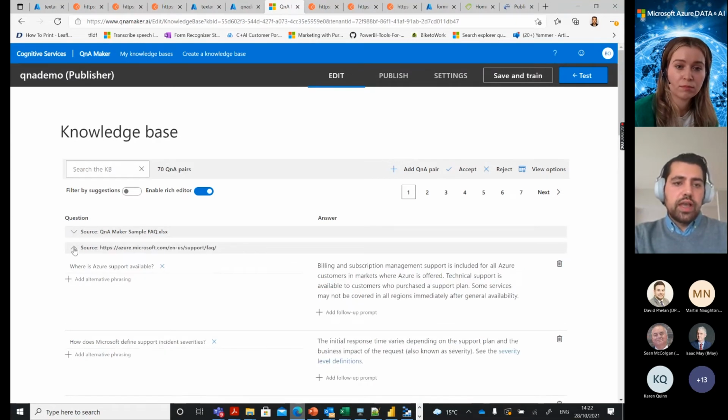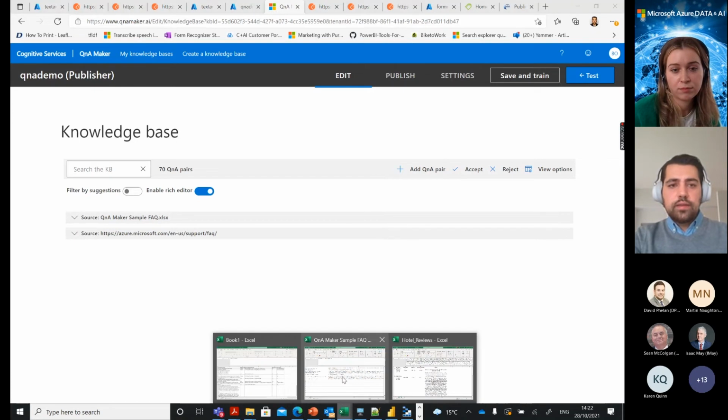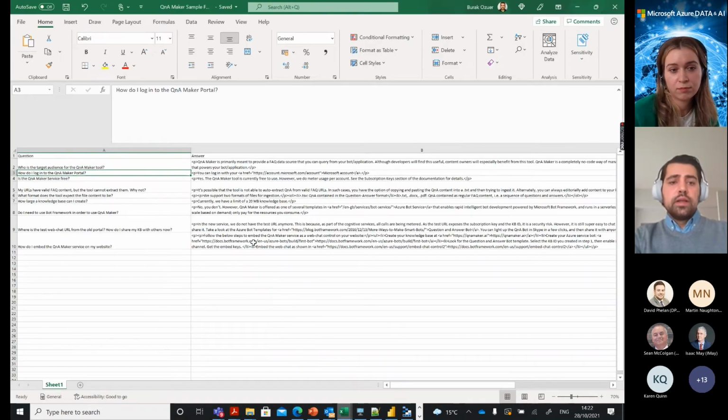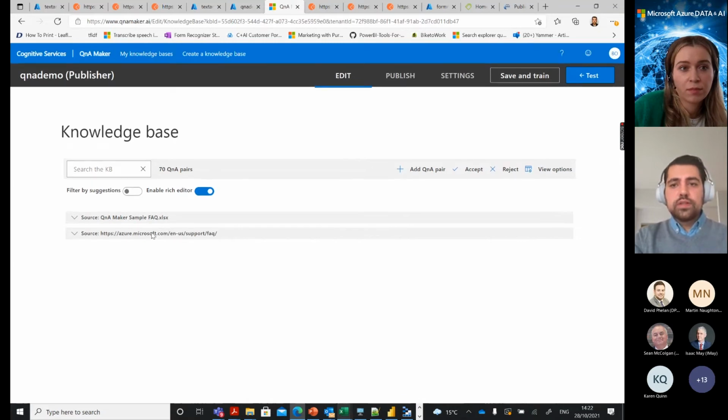So in my demonstration, I have two different resources. One of them is an Excel file, and the other one is a Microsoft web page. The Excel file looks like this. There are some questions and the answers listed. If I just upload this document, QnA Maker is going to split the questions and answers. If we would like to change the wording for each question, we can do it. We can manipulate the questions and answers, and we can also add some alternative phrasing for that specific answer if we would like to. But initially, we don't need to put any effort. All we need to do is put the sources into the system.